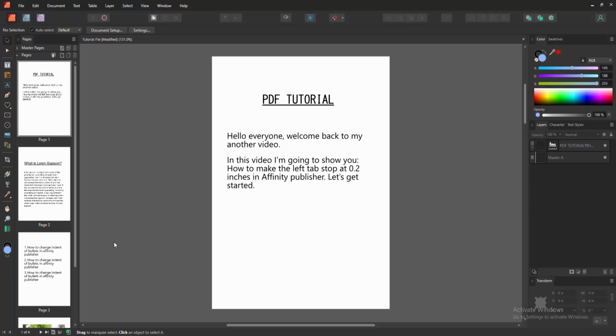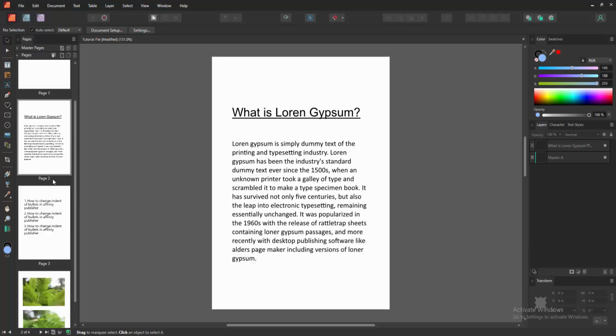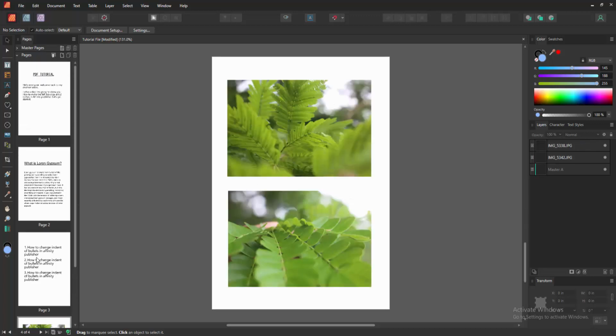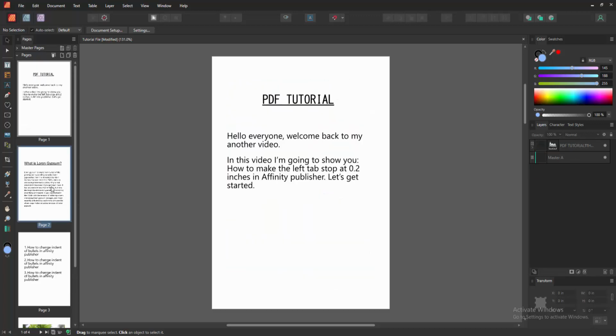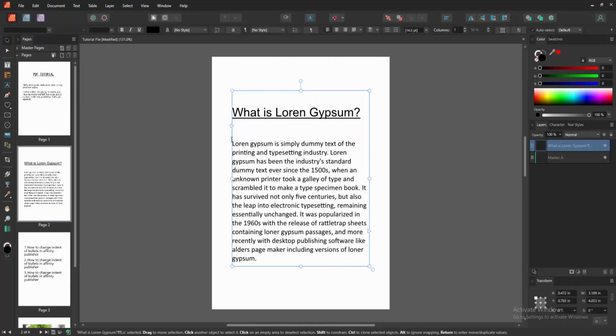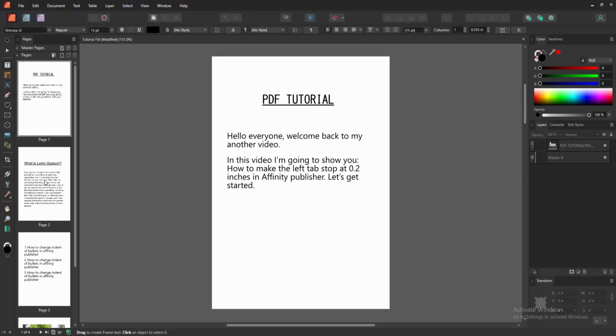In this video I am going to show you how to make the left tab stop at 0.2 inches in Affinity Publisher. Let's get started. At first we have to open our Affinity Publisher document. Then we can see here some pages with some text. Now we want to add the tab stop 0.2.